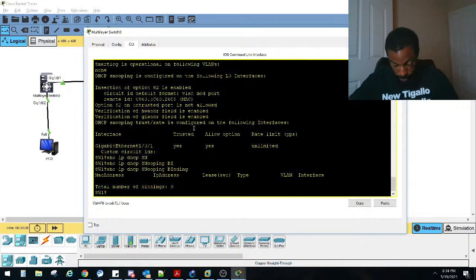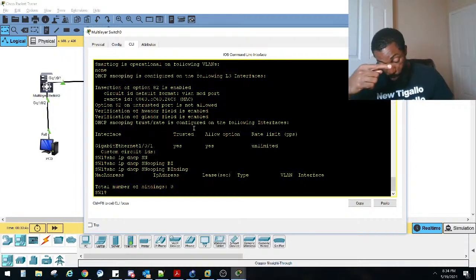Let's see. Nope. Show IP DHCP snooping. Yeah, he would have shown the lease, the IP address, the MAC address, all of that. So what am I missing? I'm trusting the port. I turned it on globally. Turned it on for VLAN 1. What am I missing?